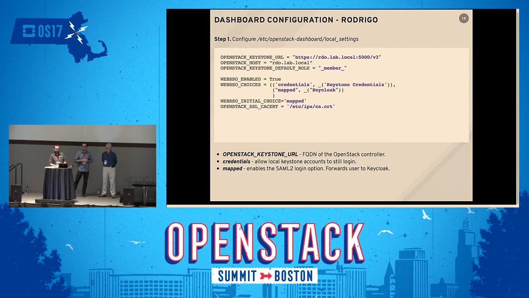Oh, yes, Rodrigo, there is some Horizon configuration required. Why don't you tell us about that? Okay, so for Horizon, it needs to know two main things. The first one is how to talk to Keystone, and the second one is what are the types of login options that we are going to provide. To talk to Keystone, we need to set the OpenStack Keystone URL. It's usually the URL from the controller node, and we also add the Keystone port and version.